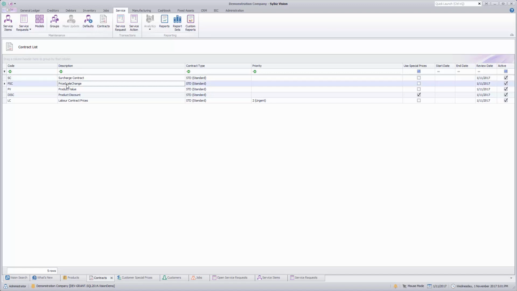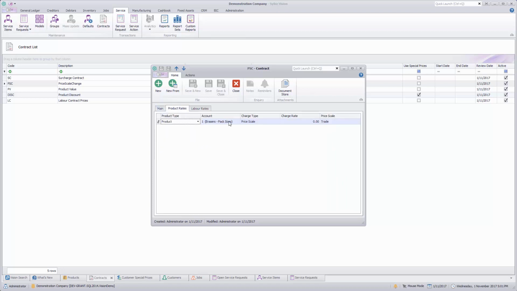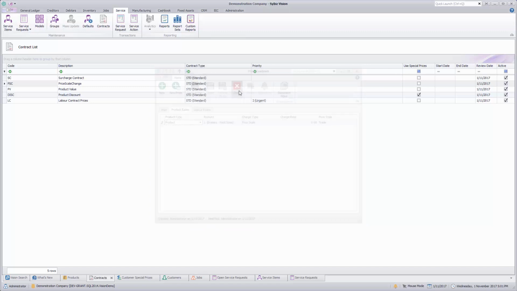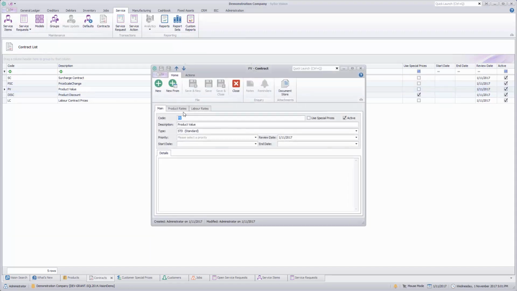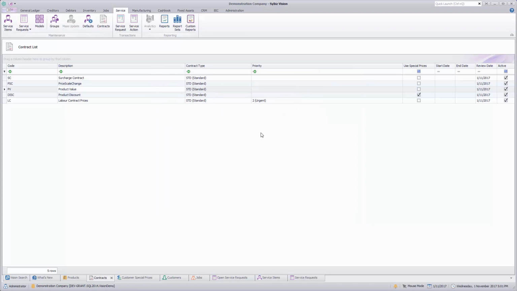This one here is on price scale changed. So for this one, it's basically saying that if you've got this contract, we're going to use the trade price scale instead of whatever other price scale you may be on. We've then got one here to do with product value. And again, all we've done is determine what the price is. Product value, $99.